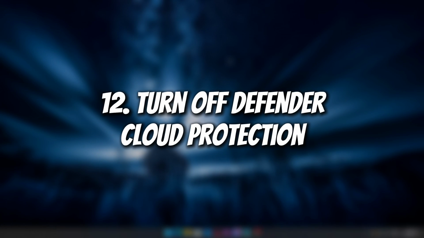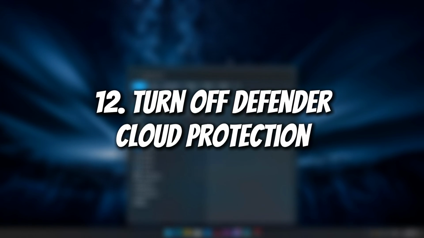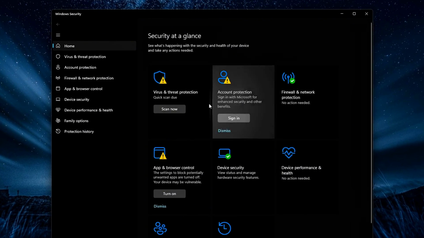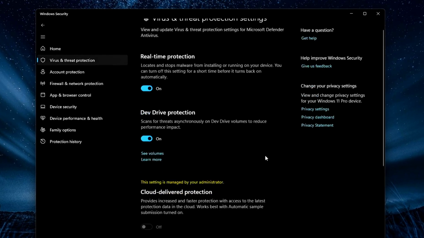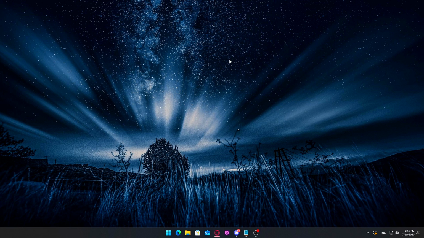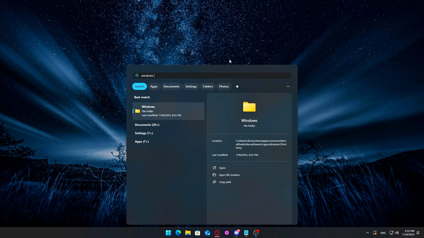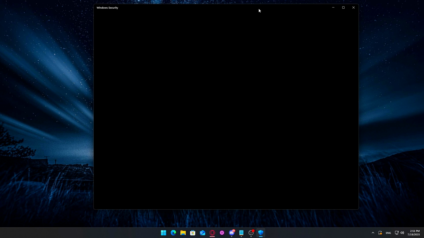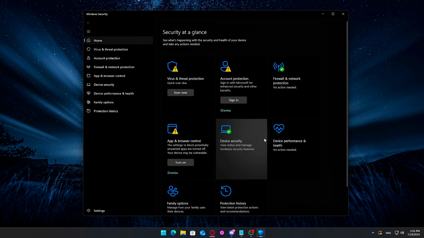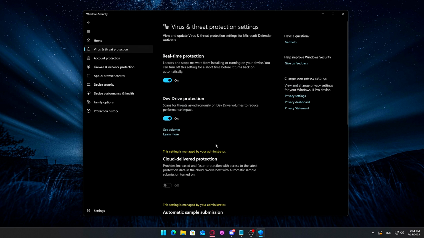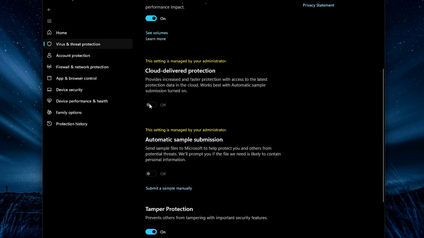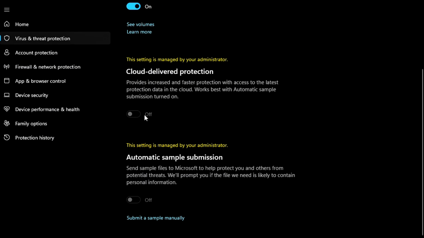12. Turn off Defender Cloud Protection. Windows Defender's cloud protection can be overzealous, scanning files in real time and causing slowdowns during gaming. Steps. Open Windows Security from the Start menu. Go to Virus and Threat Protection. Click Manage Settings under Virus and Threat Protection Settings. Toggle Cloud Delivered Protection to Off. This reduces background scans and disk activity, giving your game smoother loading and less chance of stutter caused by Defender's constant file checking.